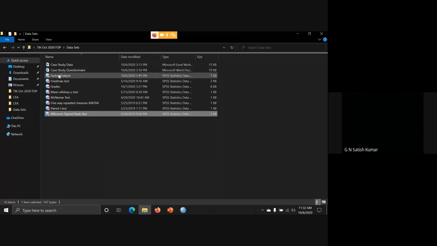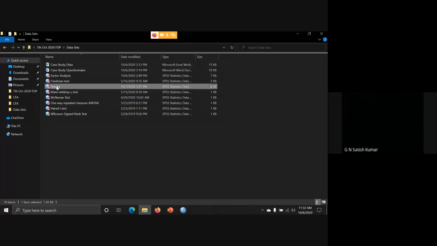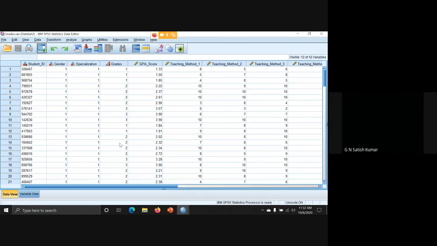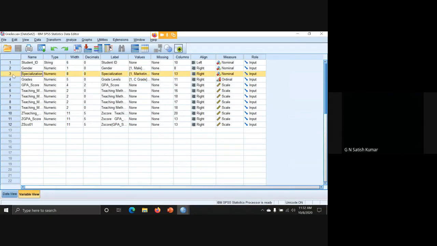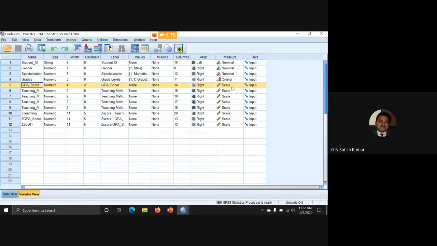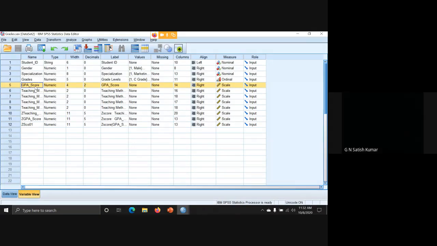We don't have any new example here. We'll take the same grades example which we used last day, and I am doing it for the Kruskal-Wallis test. We discussed whether there is any difference between specializations towards the GPS score. The only condition we kept in the last case was that the GPS score is scale data which is normally distributed. Now we are assuming that the GPS score is not normally distributed.